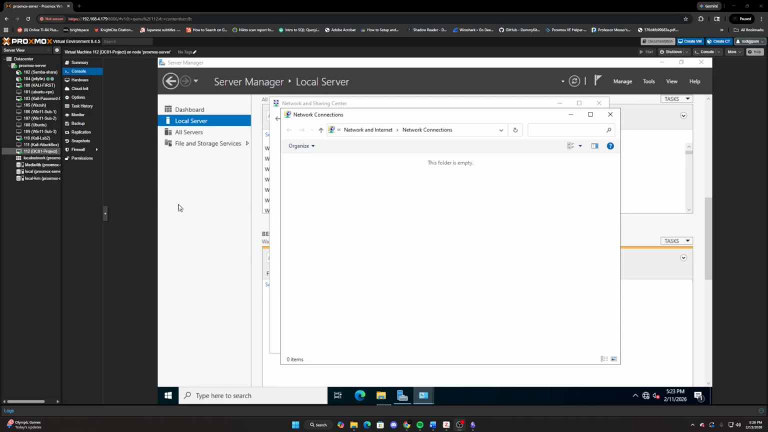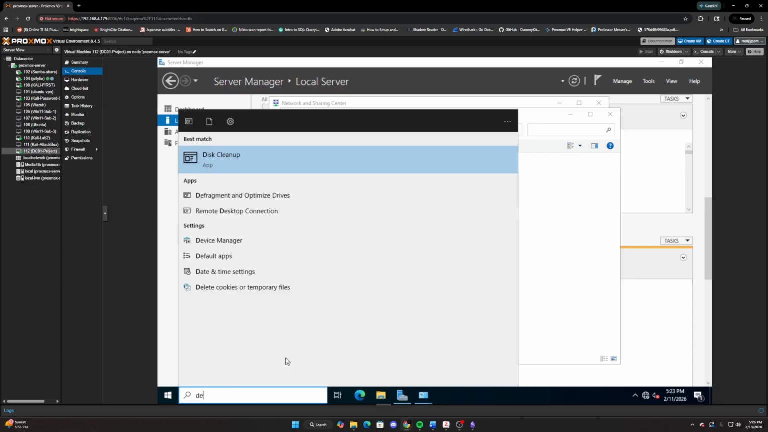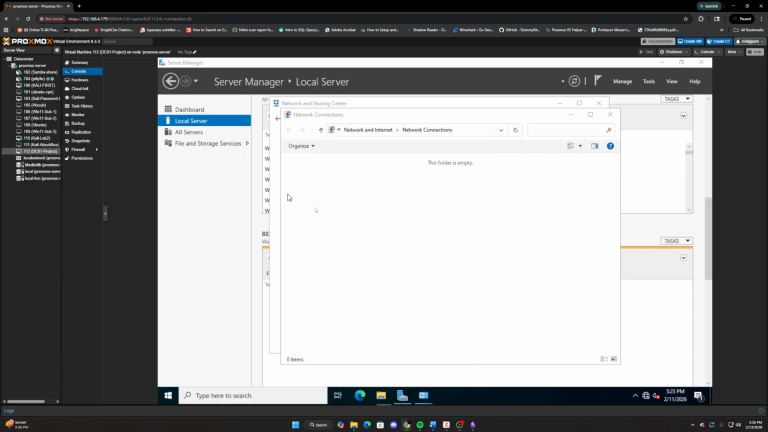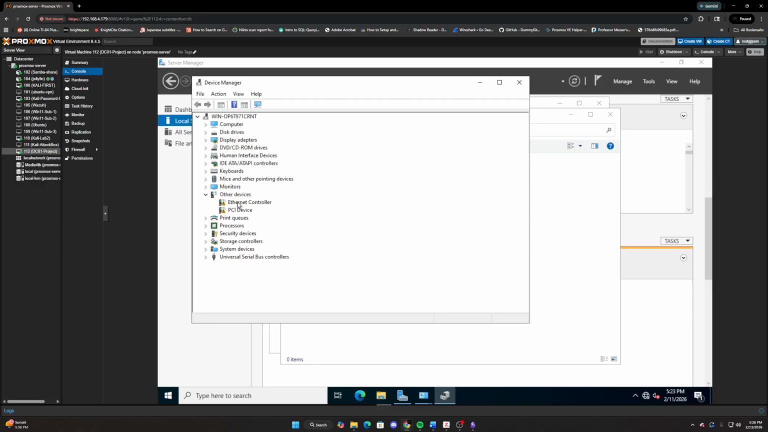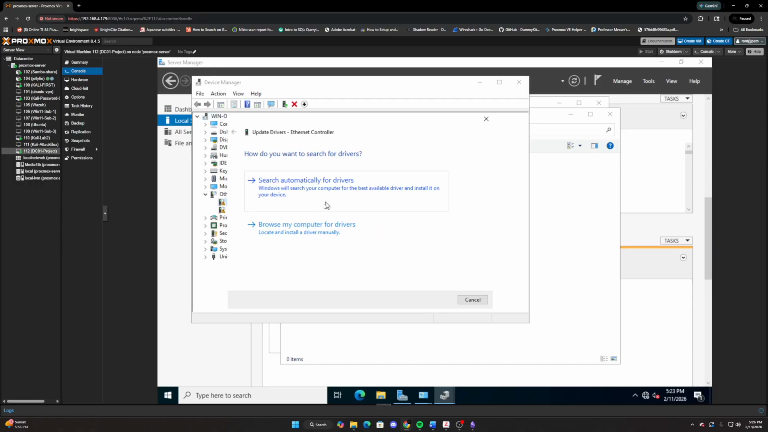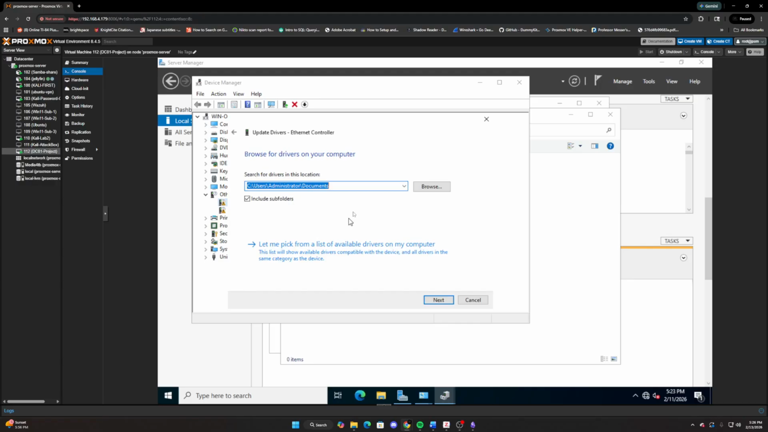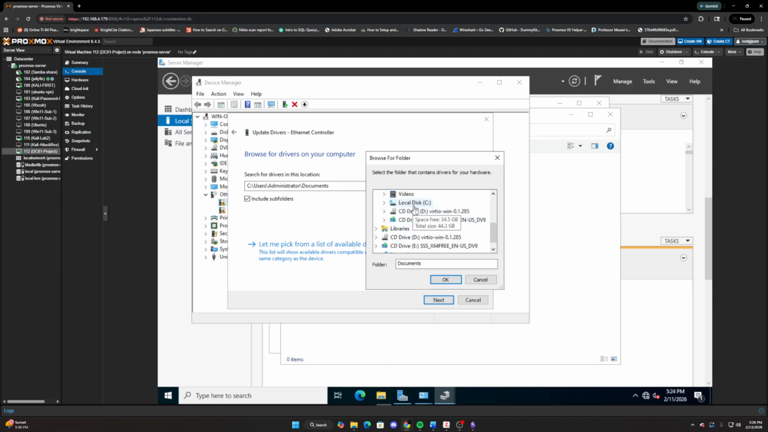Okay, for this step of the process, we're going to go ahead and set up the network adapter for the Windows Active Directory server. So the first thing we're going to need to do is install the drivers for the NIC. So we're going to go to Device Manager, and we're going to see that this Ethernet controller doesn't have any drivers. You're going to go ahead and browse your computer for the drivers, and you're going to go to the VirtIO.